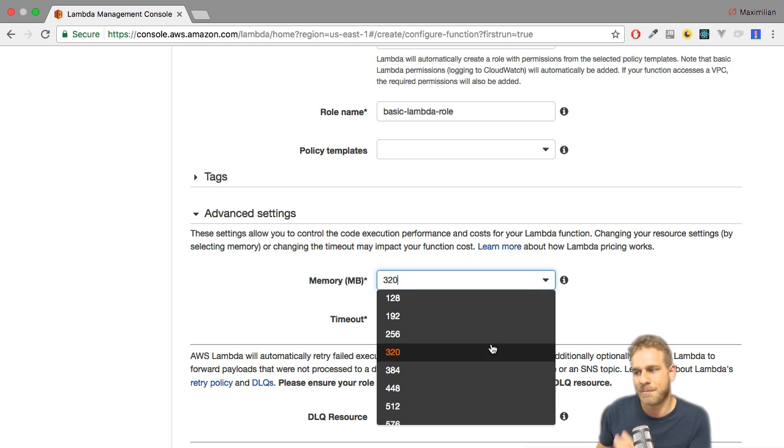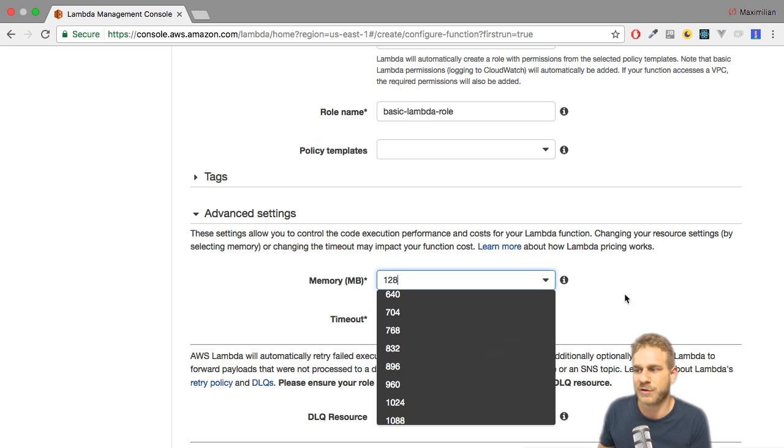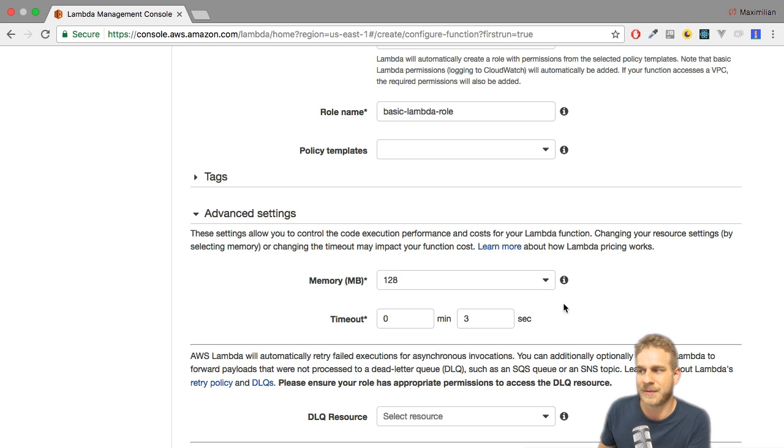And of course, the more memory you use, the more expensive it will be. Or as I said, there is a generic free tier, but you will eat that up more quickly if you use more memory for your functions. So definitely inform yourself about the pricing.